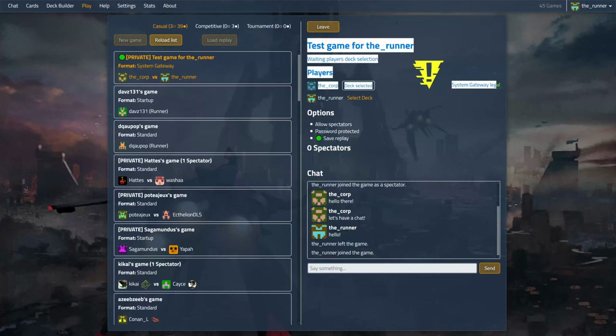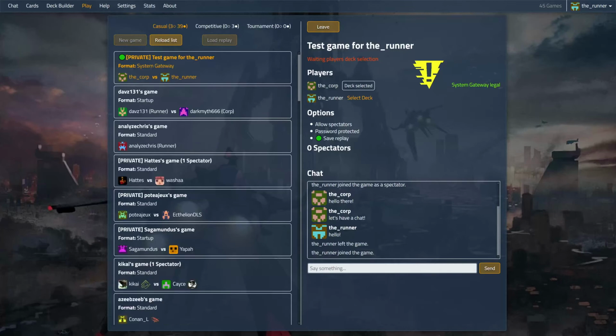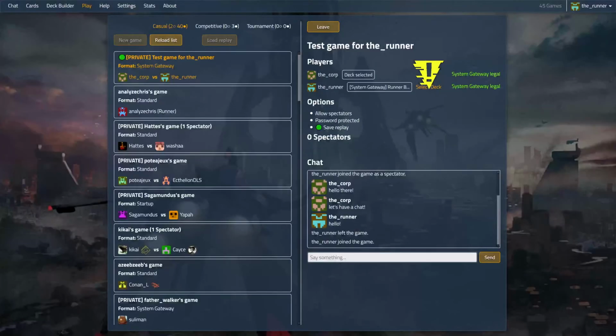I want to be playing on the same... Oh, excuse me. The highlighting here works a bit wonky on my computer, but this is just my computer's fault. I want to be playing the same format or the same level of complexity of decks, right? So I want to choose a gateway deck as well. And yeah, I do have the choice between a starter deck and a booster deck, but I already mentioned that we're going to be playing booster deck. So I'm going to do this.